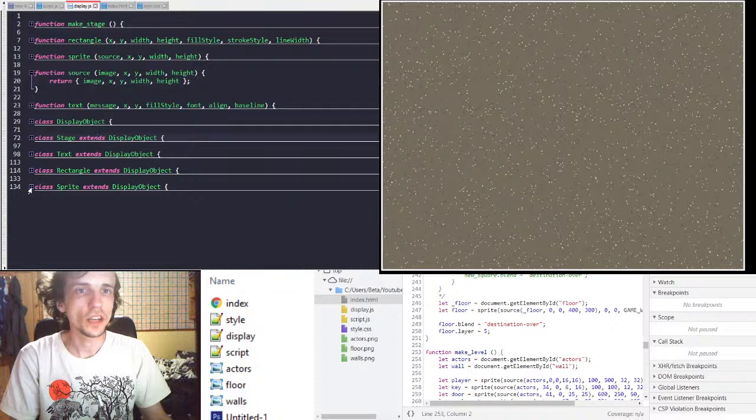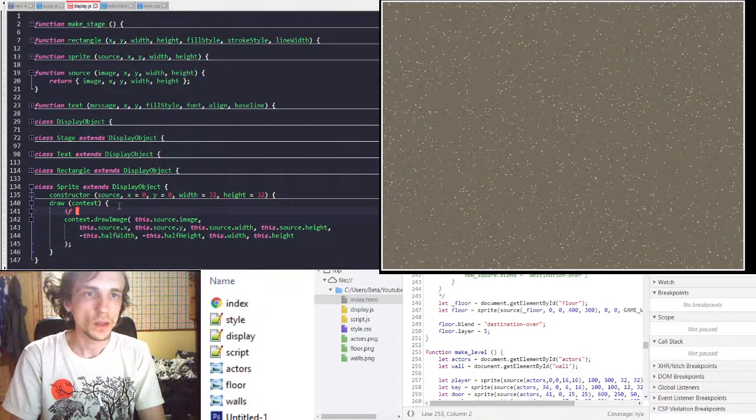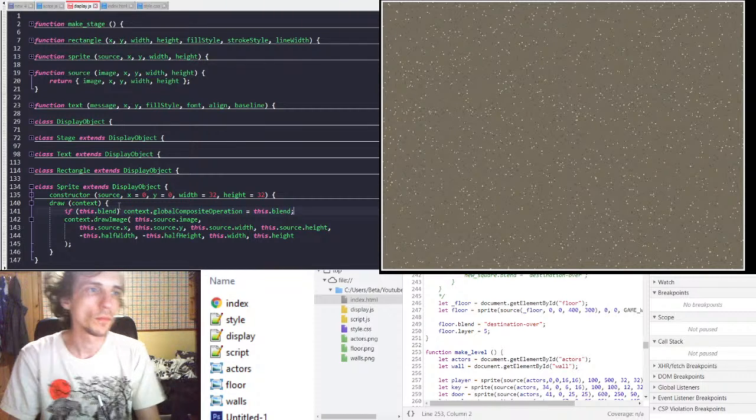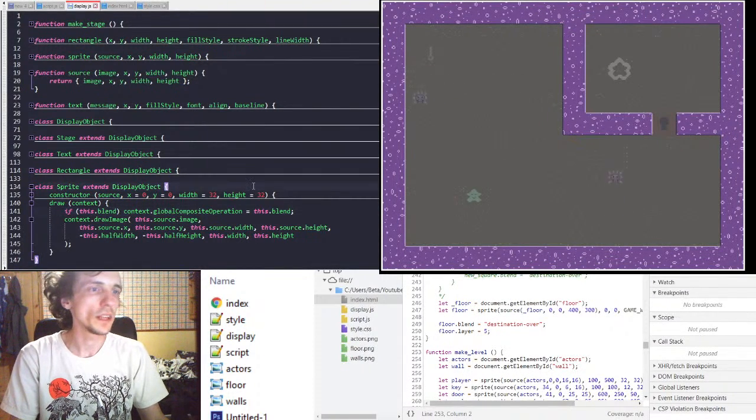Okay, yeah, this is a case of in the draw function as well. If this.blend, context.globalCompositeOperation equals this.blend. There we go, there we go. Now we've got the floor drawn in.